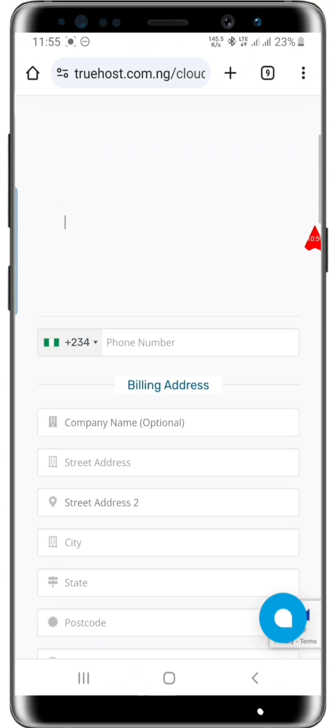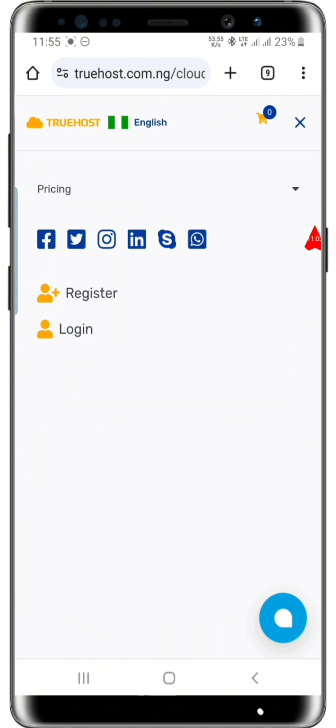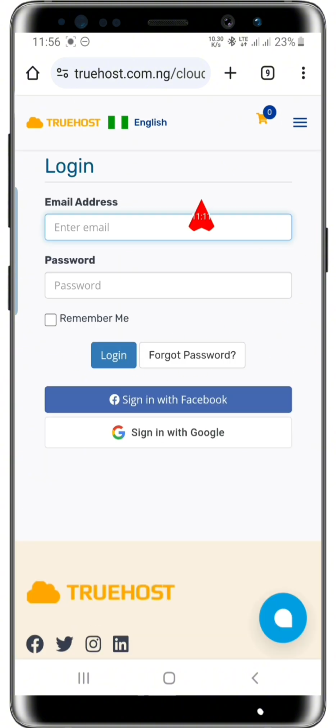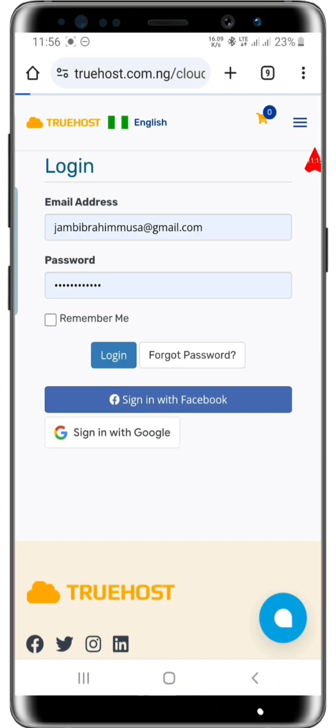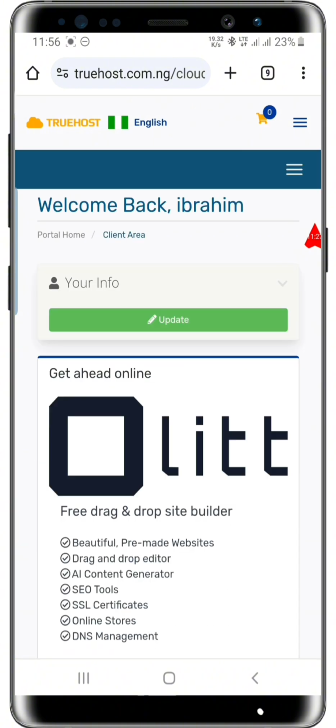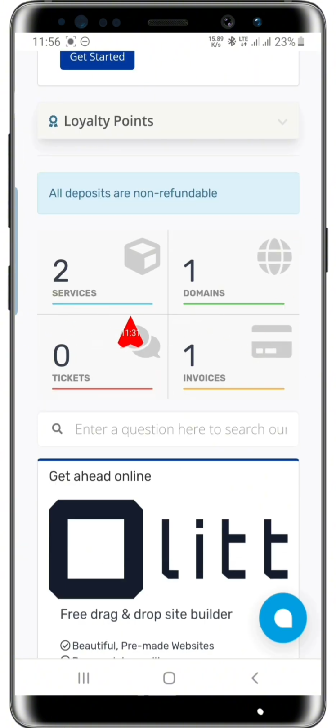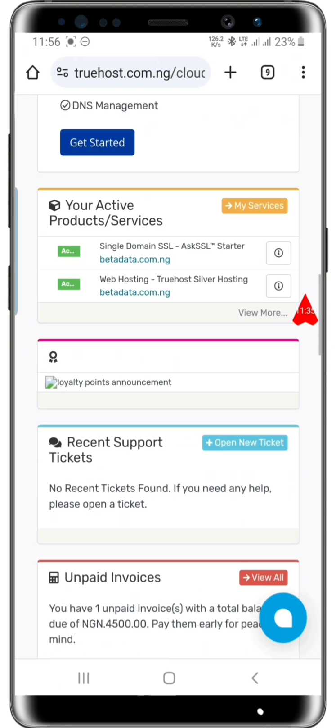Just click on register, as you can see on this website. Just use your information like first name. You don't need anything to register with this domain or hosting providers. So now that I have an account, I should just log into that account. You just need your email address and the password to register. So now I log into my account.